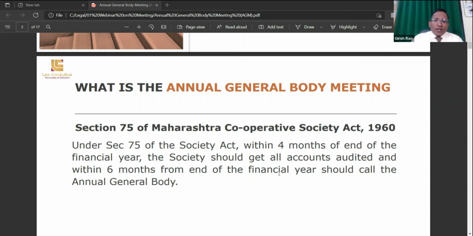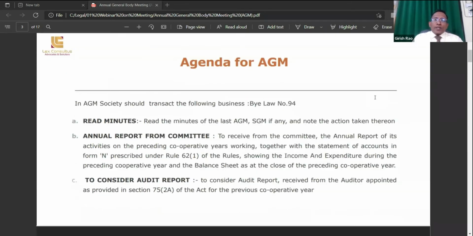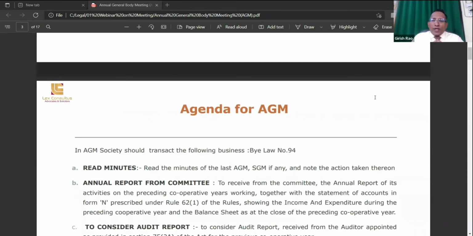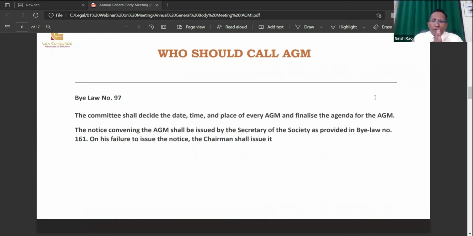Now let's see what are the relevant provisions. Section 75 says that within 6 months from the end of the financial year, the annual general body meeting should be held. So let's see what is the procedure for holding the annual general body meeting. First, the agenda of the meeting has to be decided. Who decides it? It is to be decided by the managing committee. The committee has to decide the date, time, and place of every annual general body meeting and finalize it.